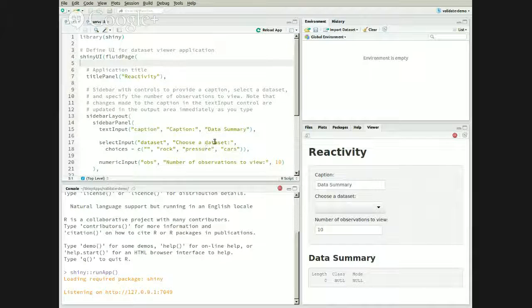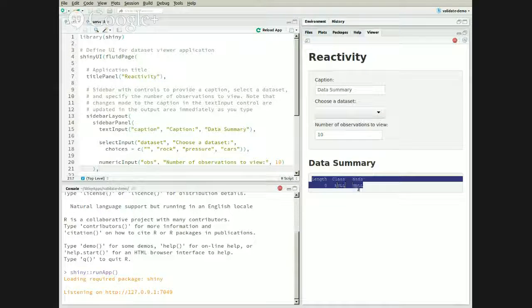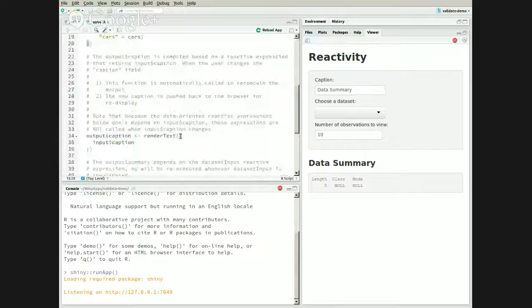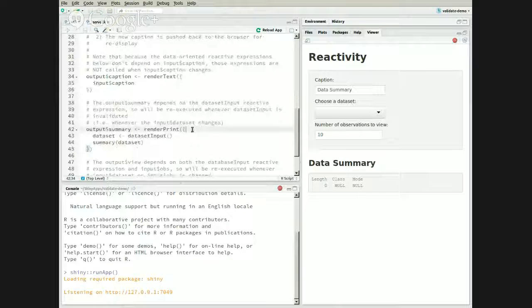So validation. Let's take a look at this. Let's start with this example. We've got choose a data set here, right? And I've got these three options. And I added a blank option so you don't have to choose one. And here you get some weird result for data summary, right, if you haven't chosen anything. Okay. So the way this used to work is, so that's output summary in this case.